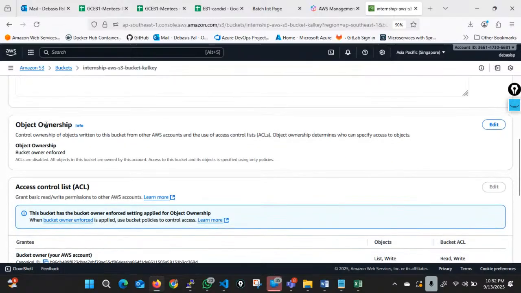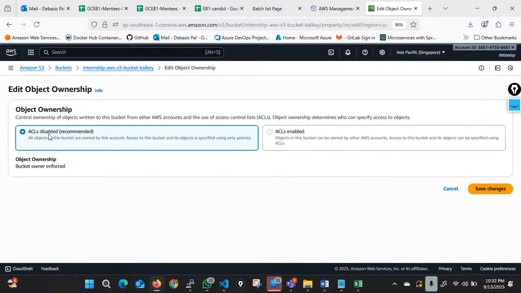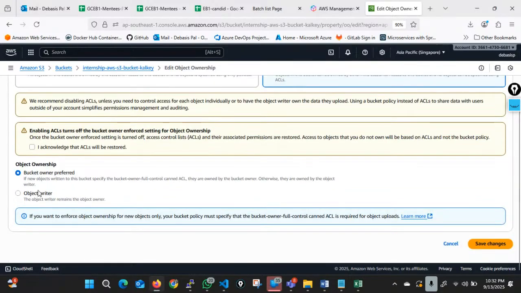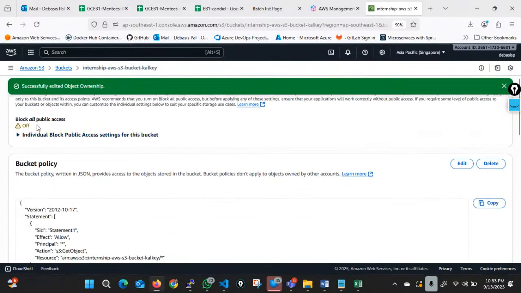Then the object ownership. Now, if I restrict the object ownership so that only the bucket owner is enforced, then it will still not allow me from outside. So I will edit it. I will say that ACL should be enabled. Access controls will be enabled for outside public, and bucket owner preferred. I save the changes. I acknowledge that ACLs will be restored. Save changes. Fine. See, the block public access is made off.